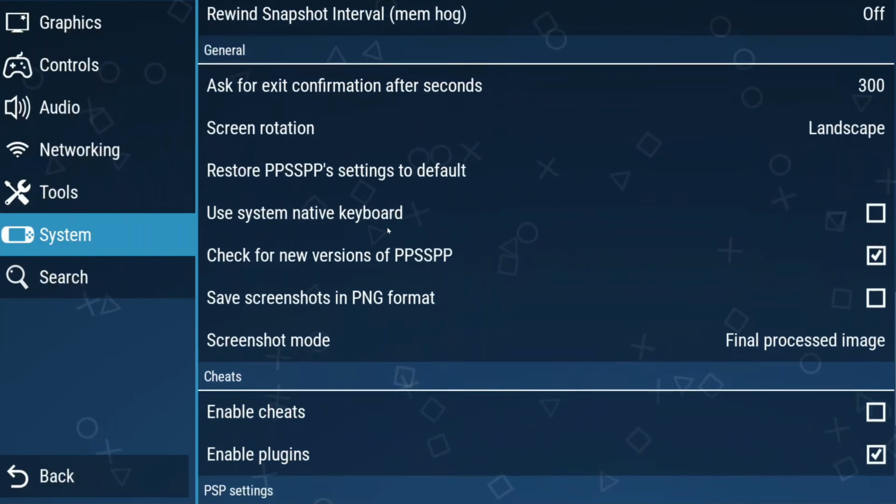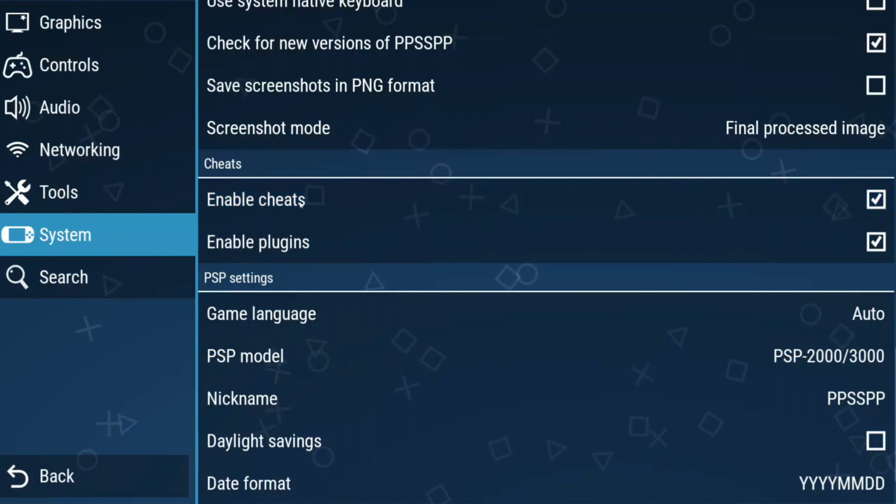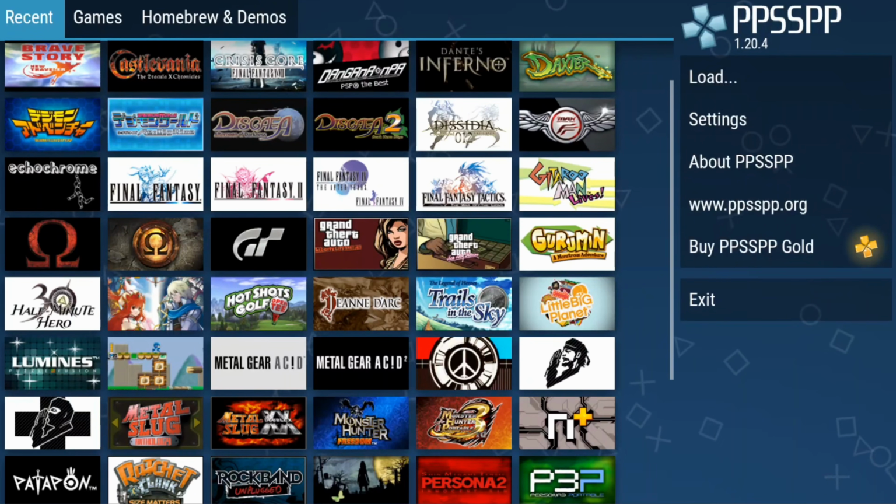Scroll down to cheats and make sure that you enable cheats. Even if you don't plan on using them, it's good to have. Back out to the main menu, go ahead and select a game to load into it.